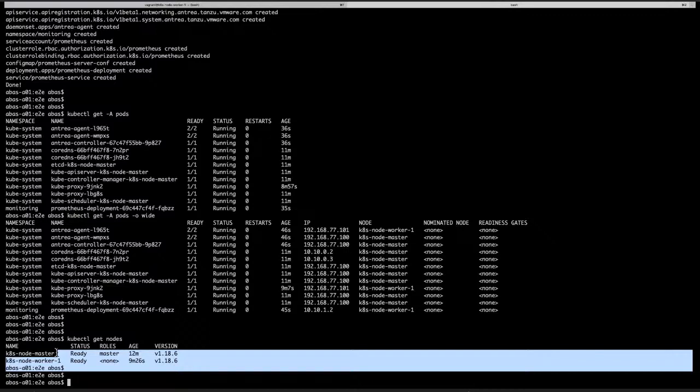In Antrea, we don't have that asynchronous piece. We can handle the CNI calls from kubelet directly on the node. Makes sense. Okay, so we have our Kubernetes cluster set up.